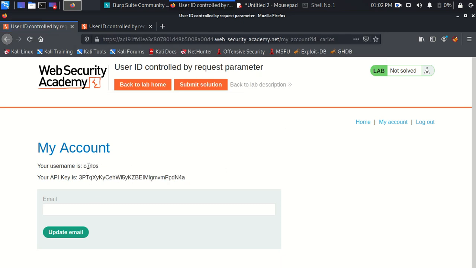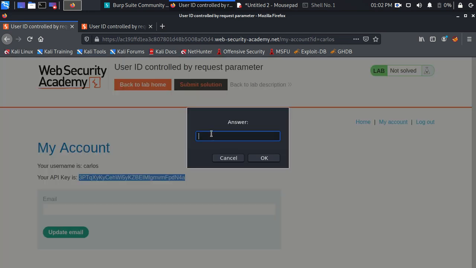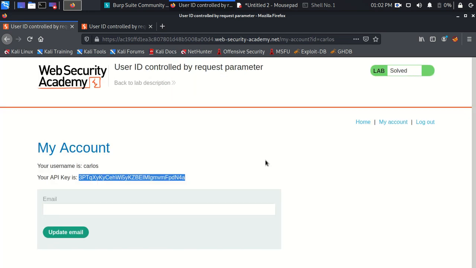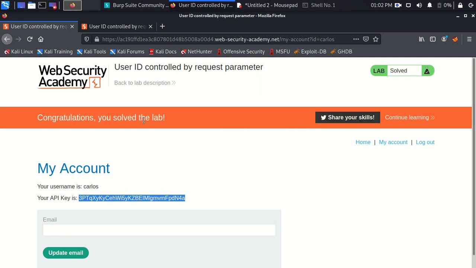So you can see we escalated our privilege from Wiener to Carlos, but we get the same data, the same resources that we have for ourselves. So to solve the lab, just copy this, submit solution, paste this, okay, fine, and we solved the lab. But I want to show you one more thing.